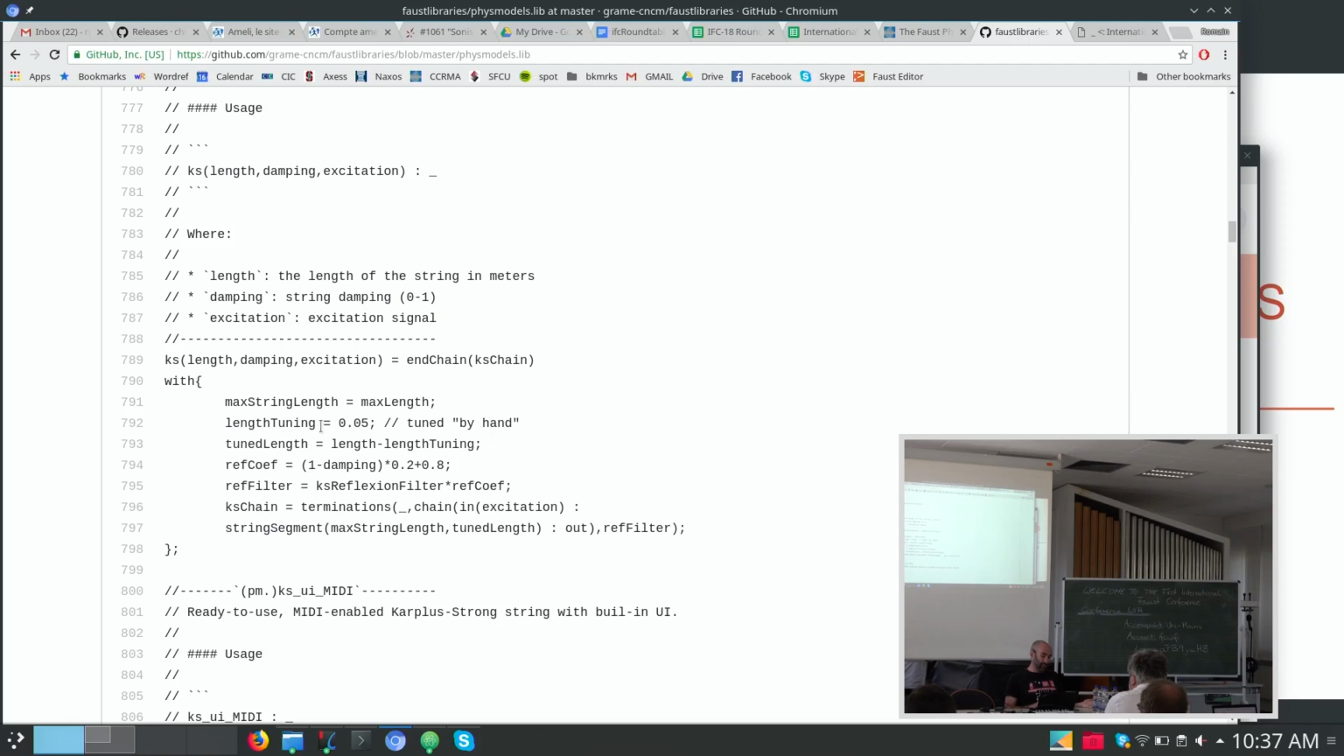So see here we're doing some tuning by hand. You know that when you do waveguide physical modeling, you always have to tune things by hand, because all the filters that you use inside your loop tend to add delay, and because they add delay, they change the length of your string a little bit. So you always have to tune things by hand. And that's how it works.